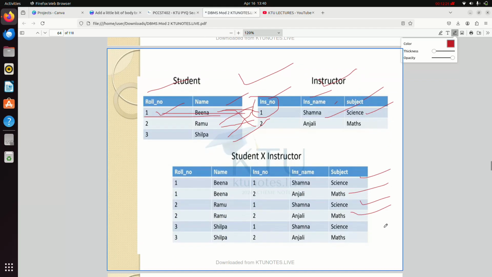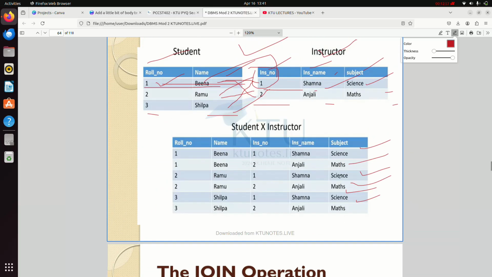See, this is how you are going to do the cross product. For this relation you have to do it with all the instructors, and when you take another student, that should also cross with all the instructors, and another student should also cross with all of these. So if you take 3 Shilpa, it has to cross with 1 Shamna and science, 2 Anjali and Max. See, understood the cross product? This is a cross product.